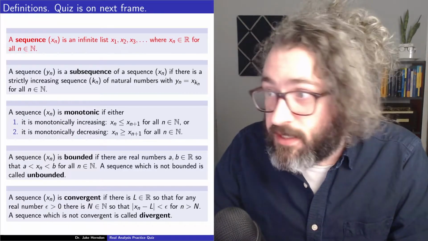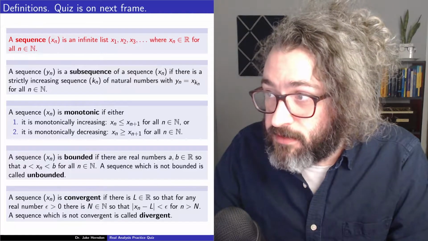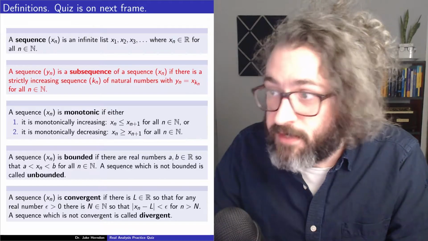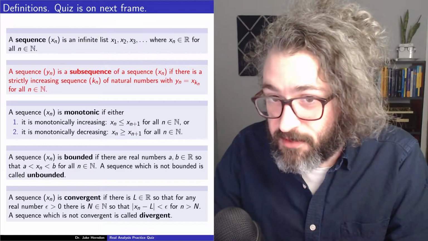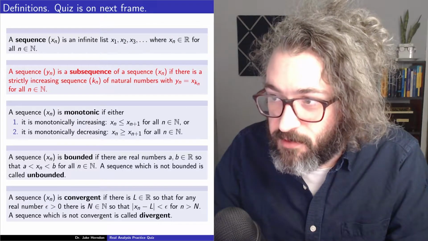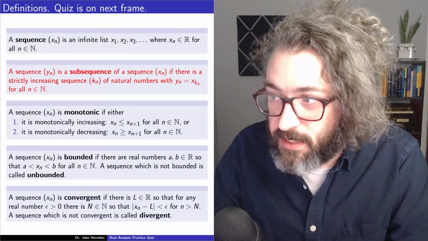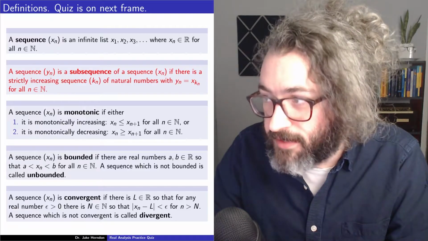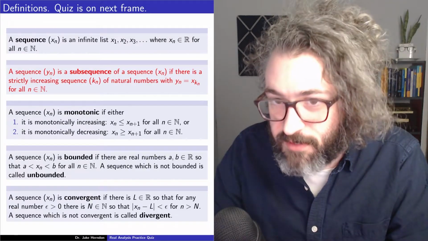A sequence x sub n is an infinite list of real numbers. A sequence y sub n is a subsequence of a sequence x sub n if there is a strictly increasing sequence k sub n of natural numbers with y sub n equals x sub k sub n for all natural numbers n.